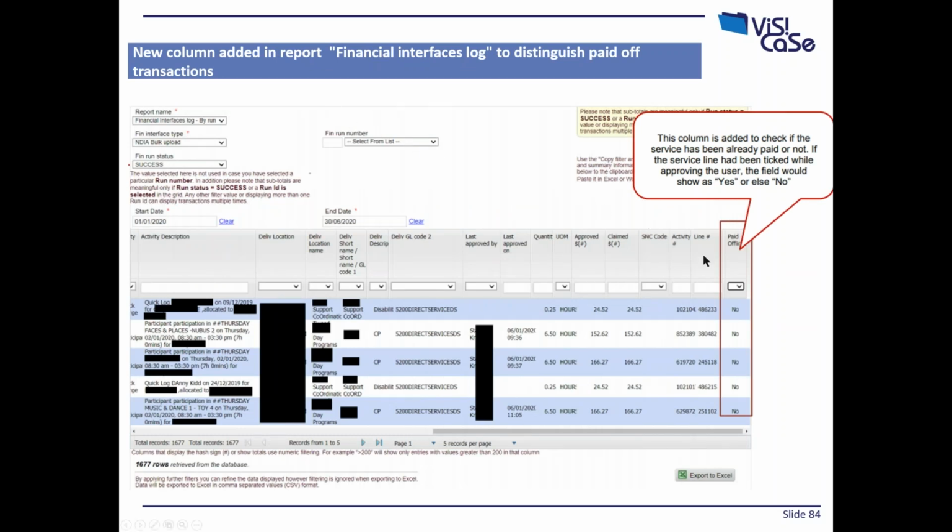We have added another column called paid offline. For example, when you are creating an action has been processed, there is an option called paid on the service line item. So if the client has already paid for that service line item, the file doesn't go through the interface, and in the reports it will be shown as this. So you can simply select yes or no option to see which services the client has already paid.